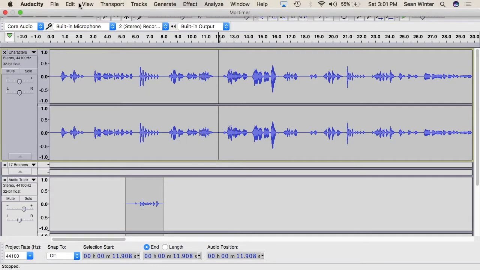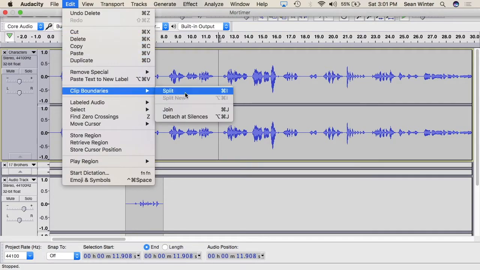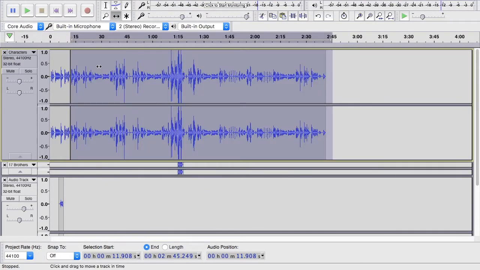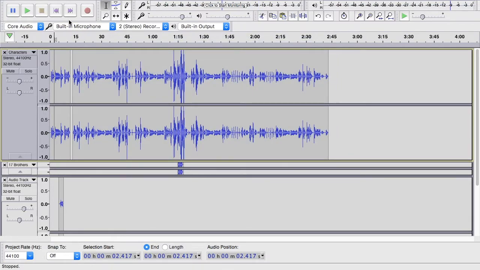Now the next effect that I want to add in requires a pause in the character voices that we didn't account for when recording. So I'm just going to find that spot and click split so that I can drag the rest of the story a little bit further away and create that nice gap in the speech for me.